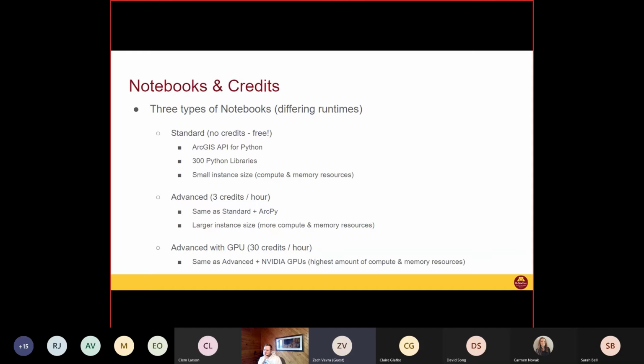And you can see here, if it's a standard notebook, there are no credits charged when you're using it. You have access to the ArcGIS API for Python library and about 300 Python libraries, and you have a smaller amount of compute and memory resources. The only difference between standard and advanced is that in advanced you can use the ArcPy library, and you have a bit more computation and memory resources.